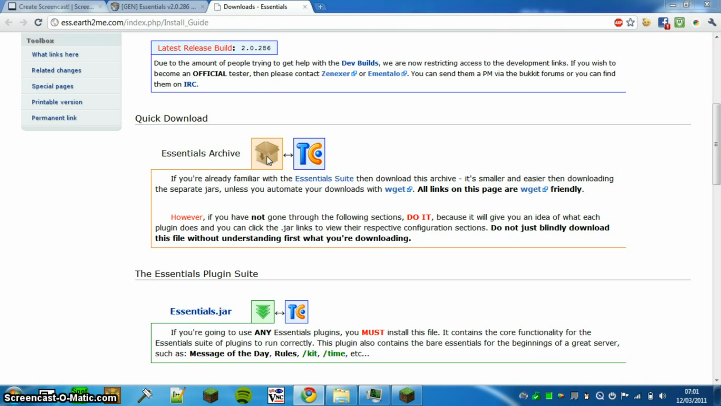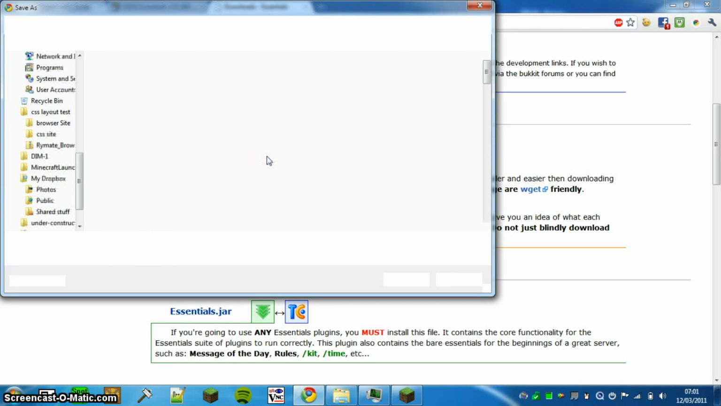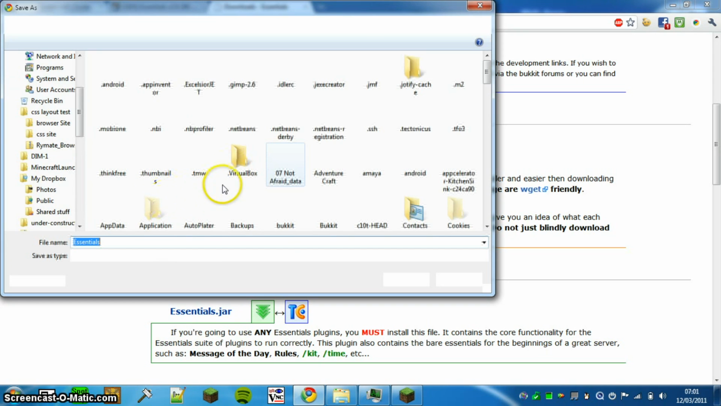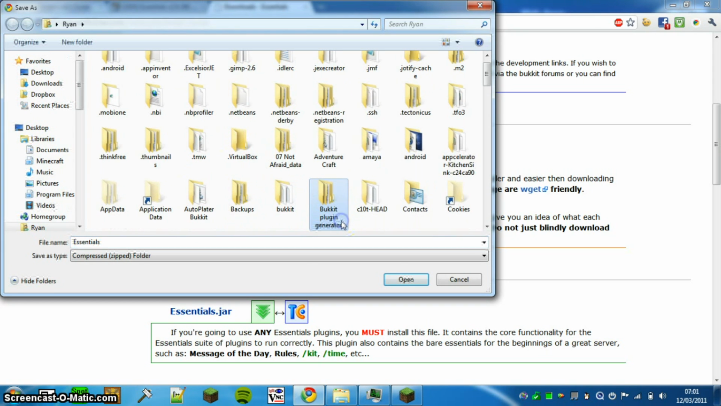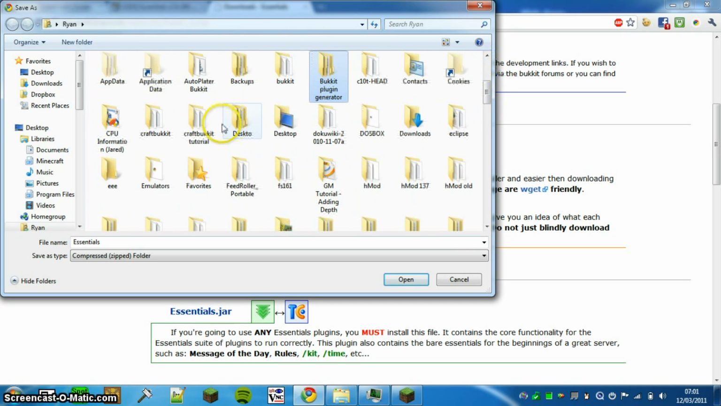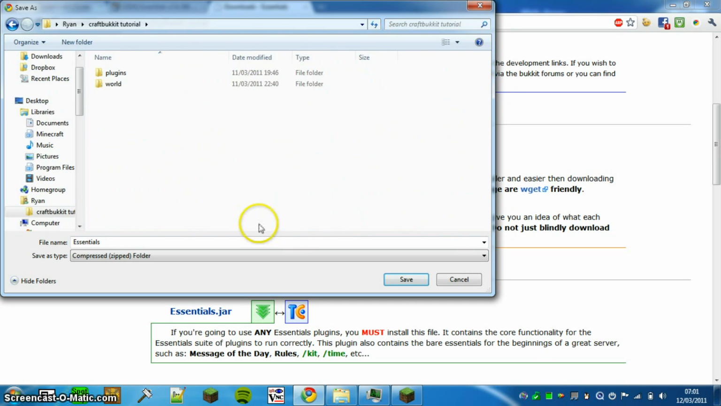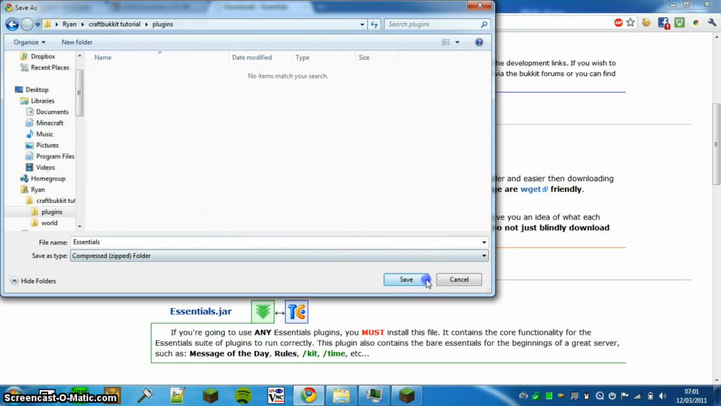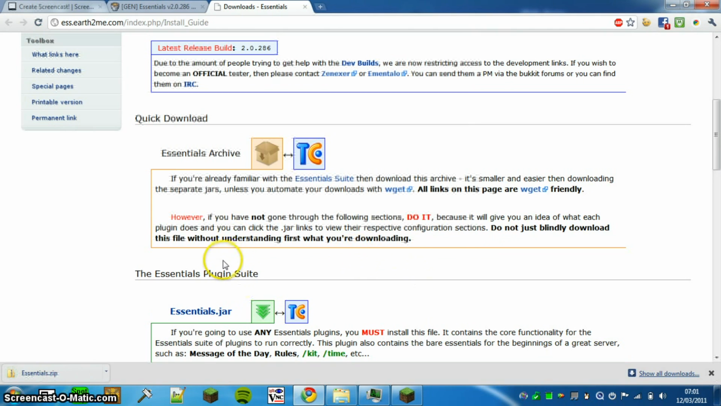Right, so download it, and it'll come up with this save dialog. Save it in your Bukkit folder. For me, it'll be Craftbukkit tutorial. So save it in there. Save it in your plugins folder. Save it, and then it will save.